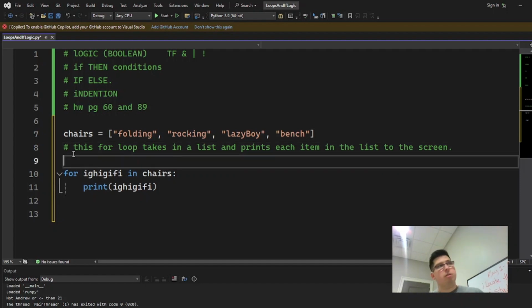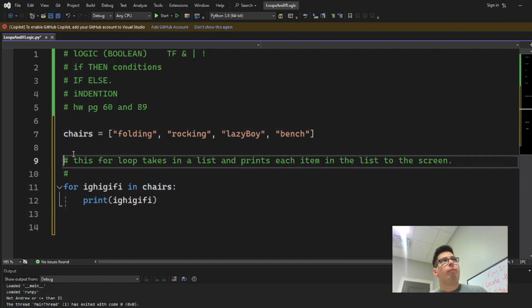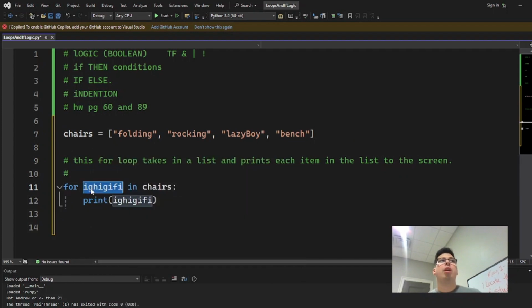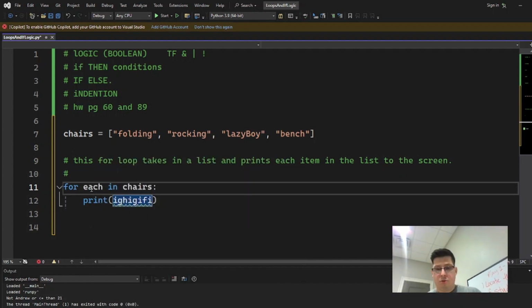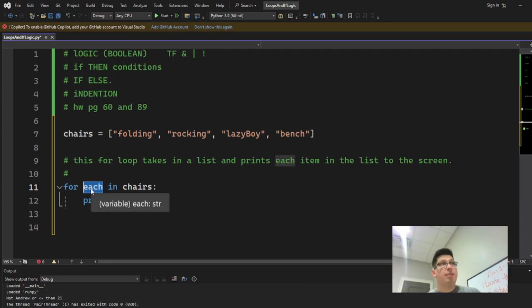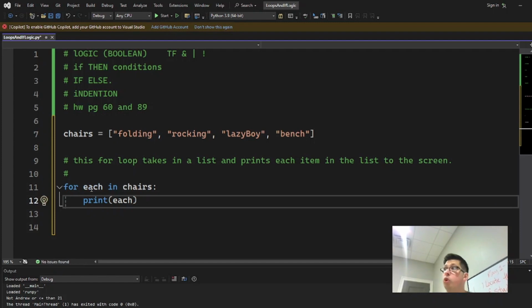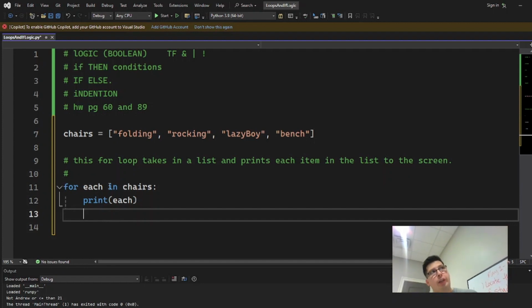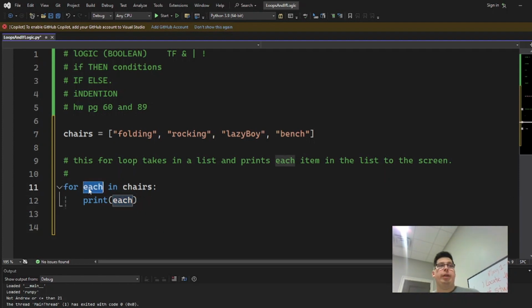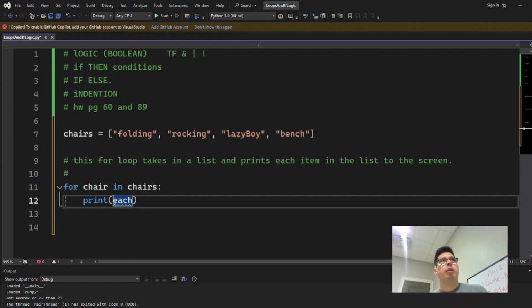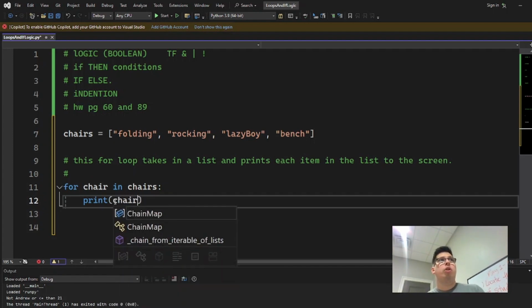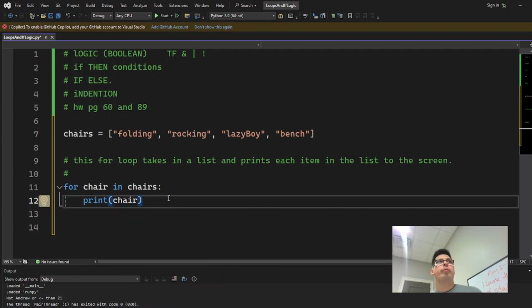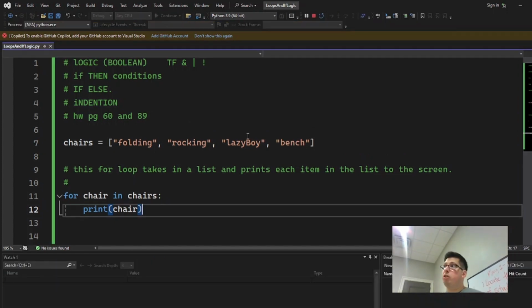You don't have to go off the rails like that. But if you have self-documenting code where it just does exactly what it says, you don't have to have a whole lot of comments. Comment your code for sure. But if it's simple enough to look at and say, okay, for each in chairs, print each. Notice how it didn't say print chair. I could do: for chair in chairs, print chair. And what this is going to do is print the chairs to the screen.